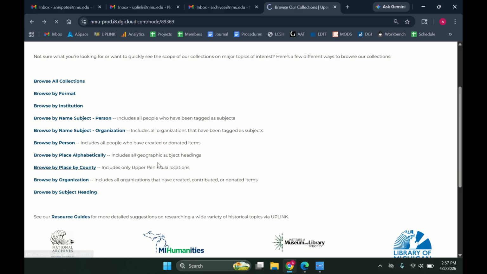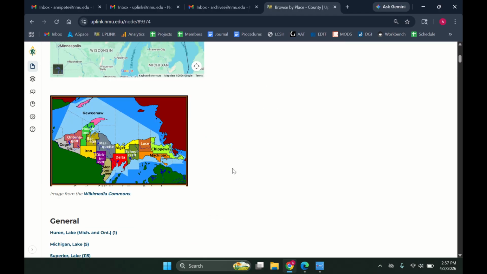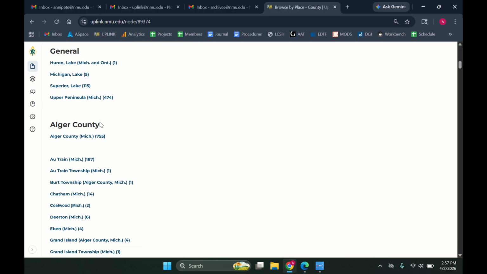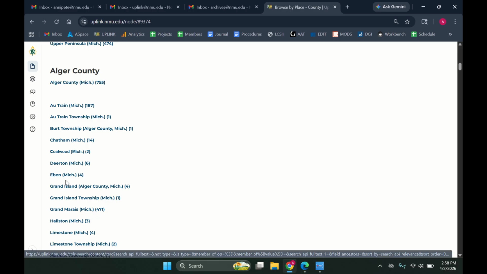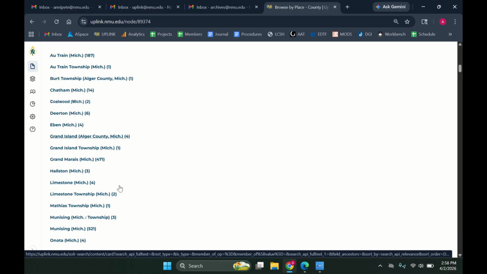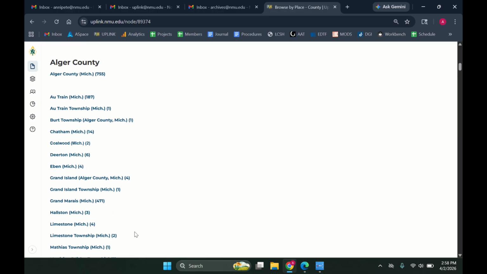If instead you wanted to only look at Upper Peninsula locations, you would click on Browse by Place by UP County. And it's broken down here by the county. Any item we have that's related to the county in general, and then any place within it. Town, city, township. That might be in that county.